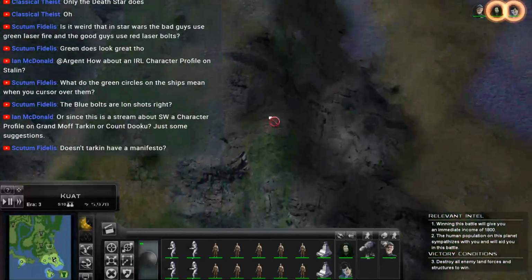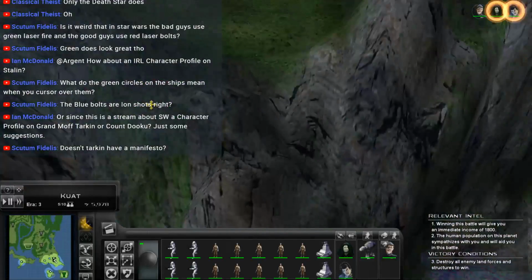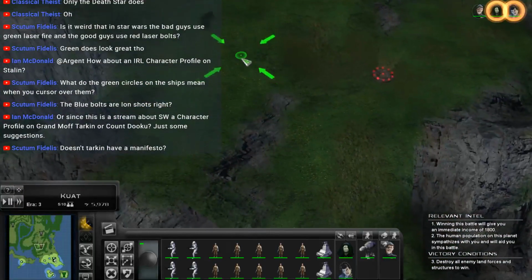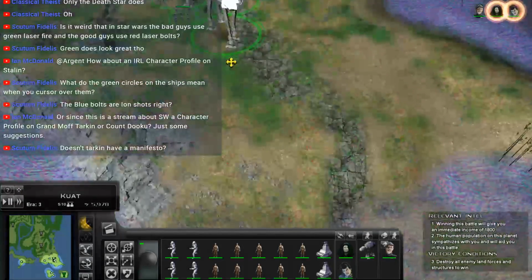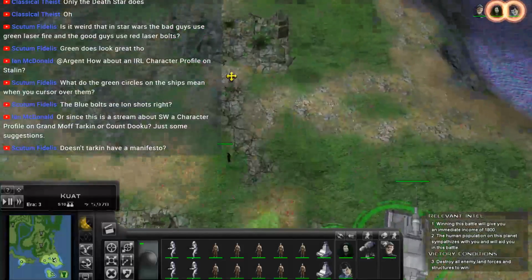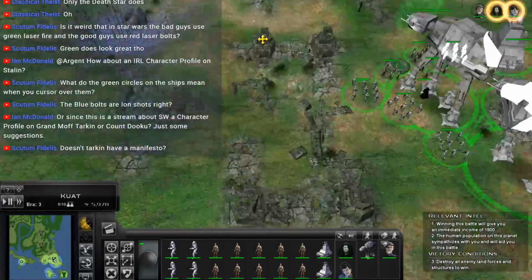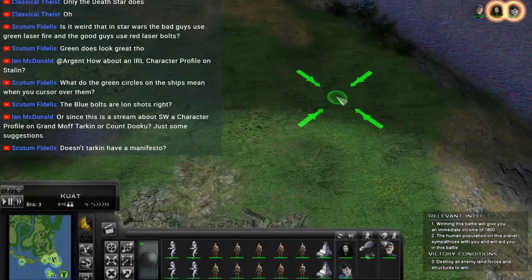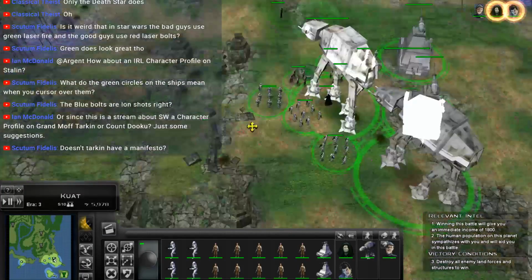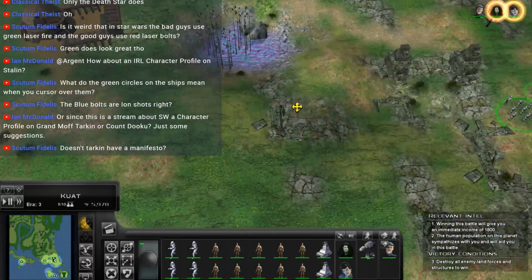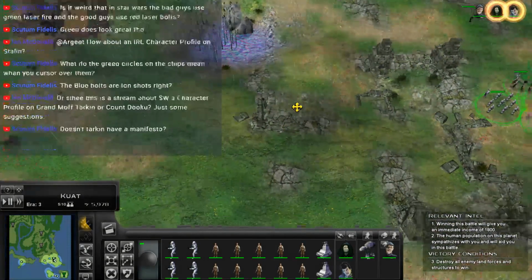That made a lot of people angry. So we'll see if the AT-ATs can get up here, despite this game's absolutely wretched pathfinding. Yeah, pathfinding's something that's unfortunately always sucked in RTSs and probably always will suck in RTSs.